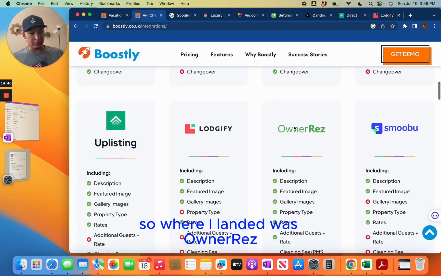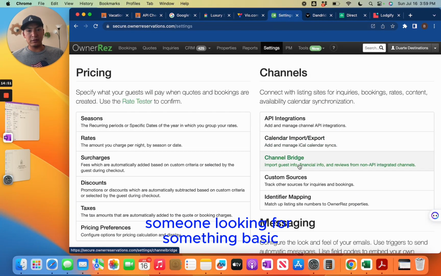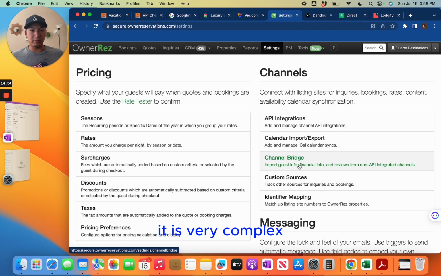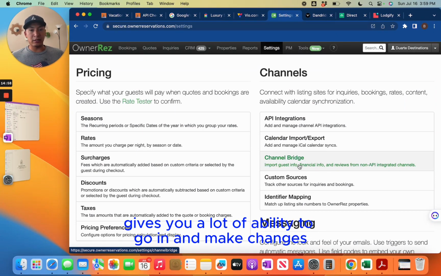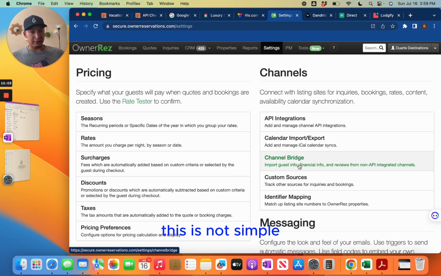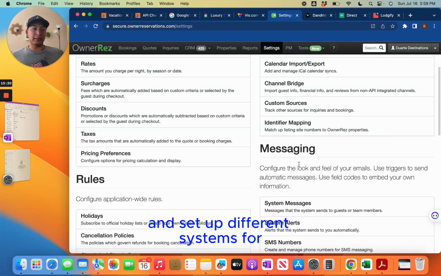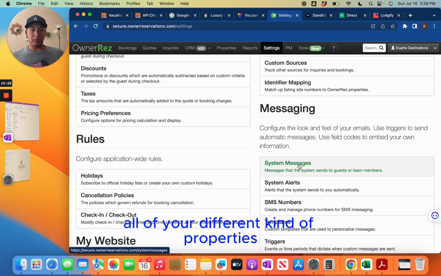So where I landed was OwnerRez. And OwnerRez is not for someone looking for something basic. It is very complex. It has a lot of options, but because of that, it gives you a lot of control. It gives you a lot of ability to go in and make changes. However, there is a huge learning curve. This is not simple like Uplisting would be. This is very complex. But because of that, it gives you so much more options, so much more availability to do things that you want to do and set up different systems for all of your different kind of properties.